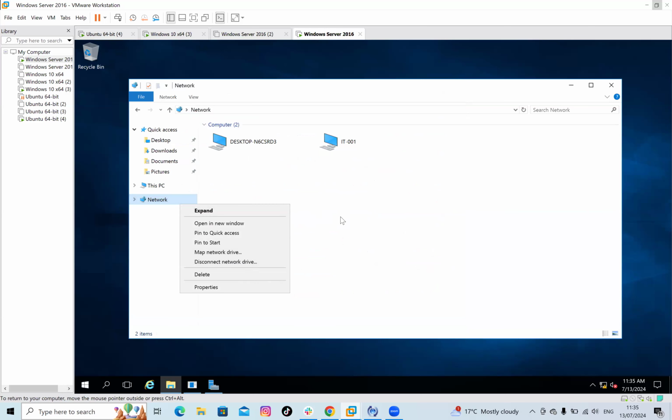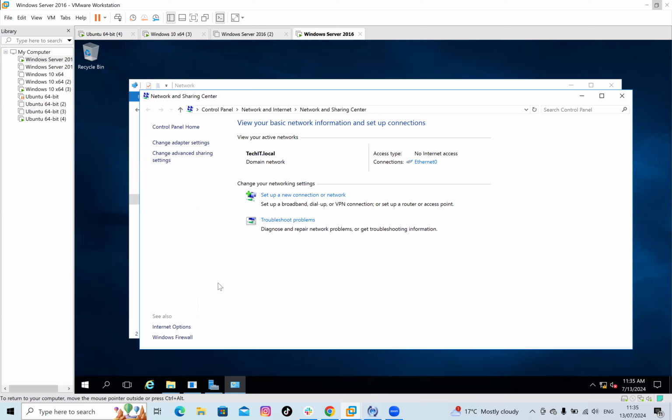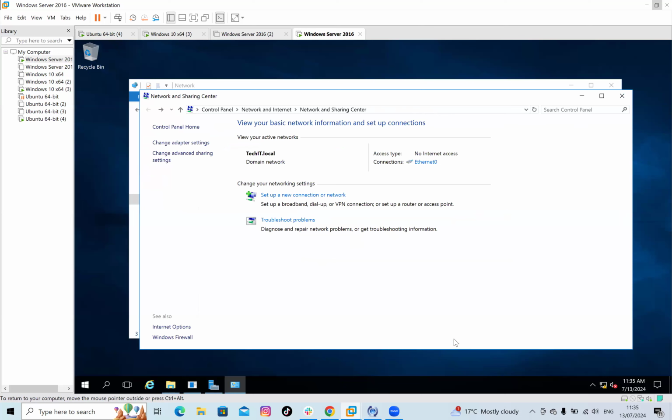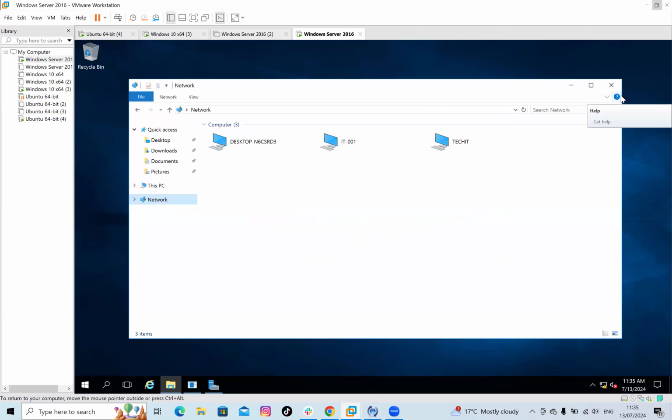Click on network discovery. Properties. Go to advanced network sharing, advanced sharing settings. Turn on. Save changes. Close this. So that's it. That's your Tech IT.